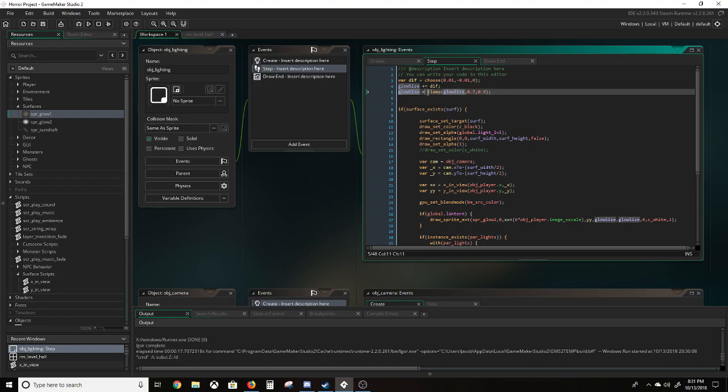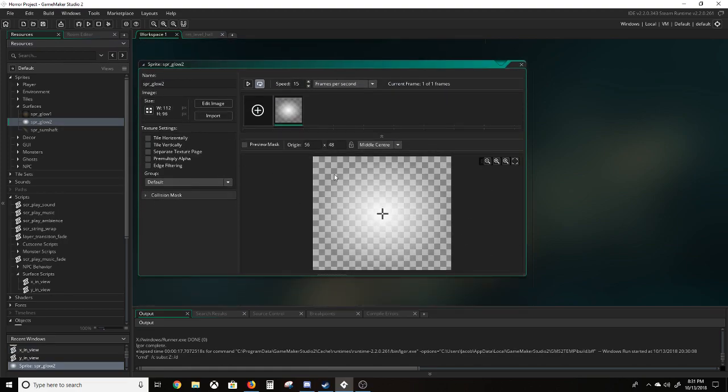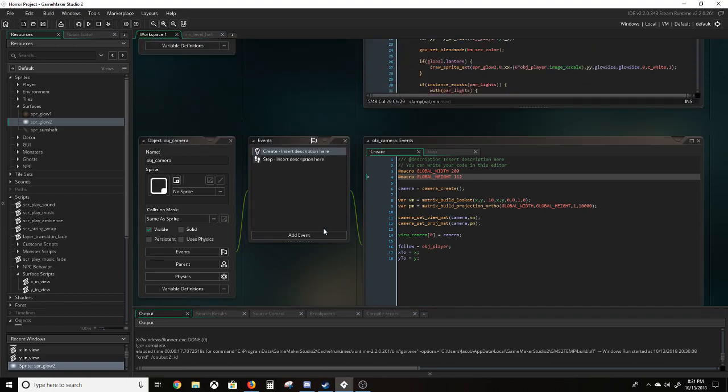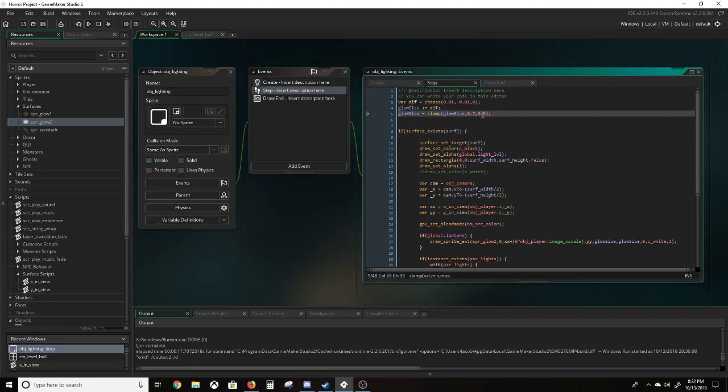But then you'll set the clamping of the glow size to equal whatever size clamping you want. And again, it's this size because a glow size of 1 is equal to this exact picture. And then a glow size of, say, 0.9 is exactly 90% of that size, of this glow picture.